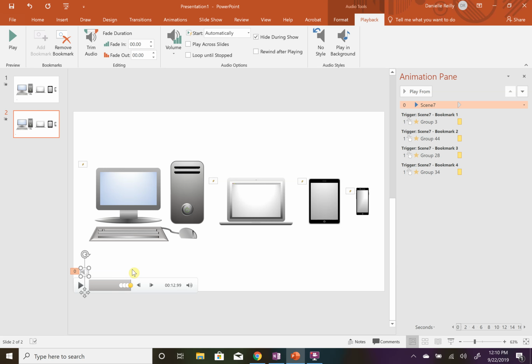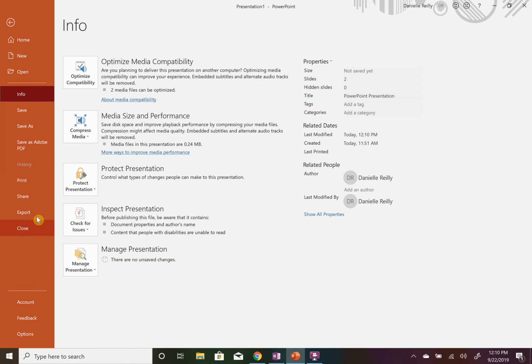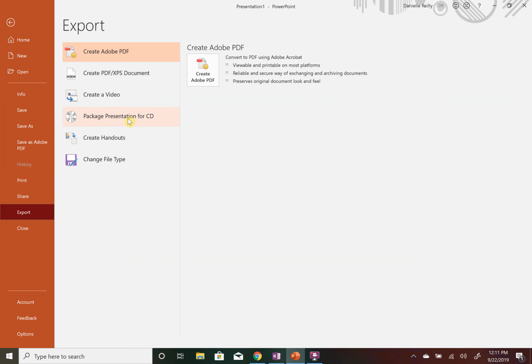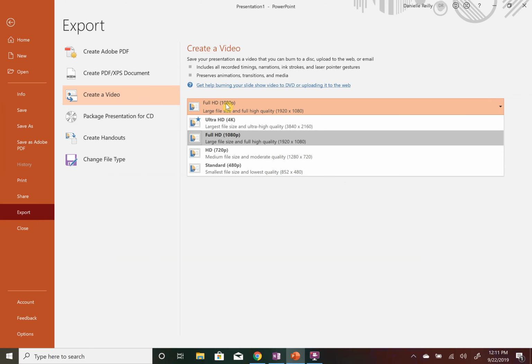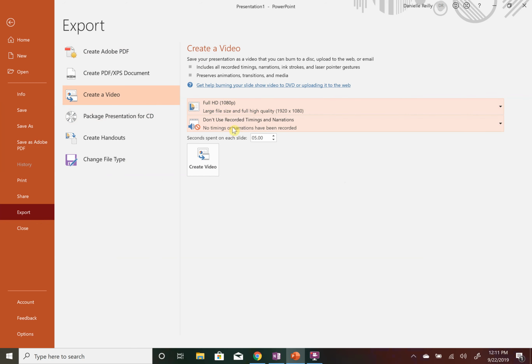Some other things I did would be to add transitions between my slides. And then finally at the end, it was a very easy export to make it an MP4 video where it could be distributed on YouTube or any other video repository. You just click File, you click Export, and create a video. And then you can choose the style, the size that you want, Full HD, HD.